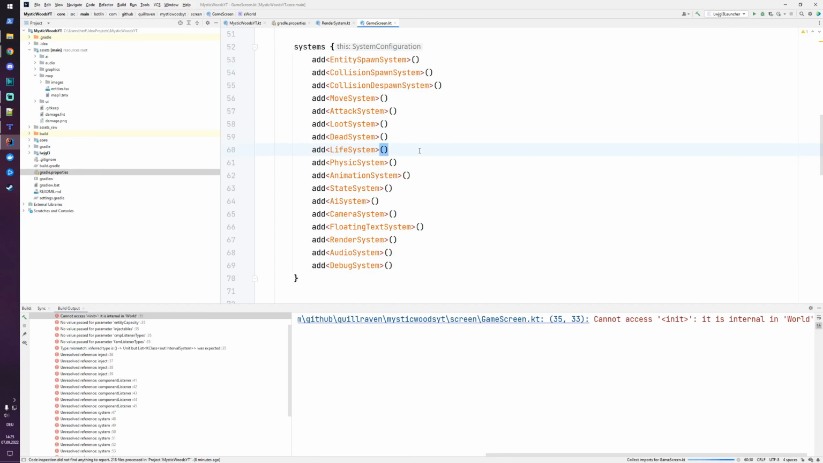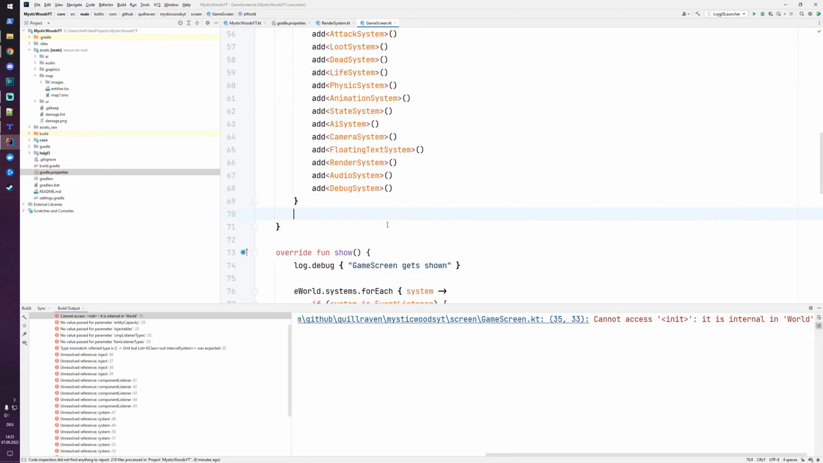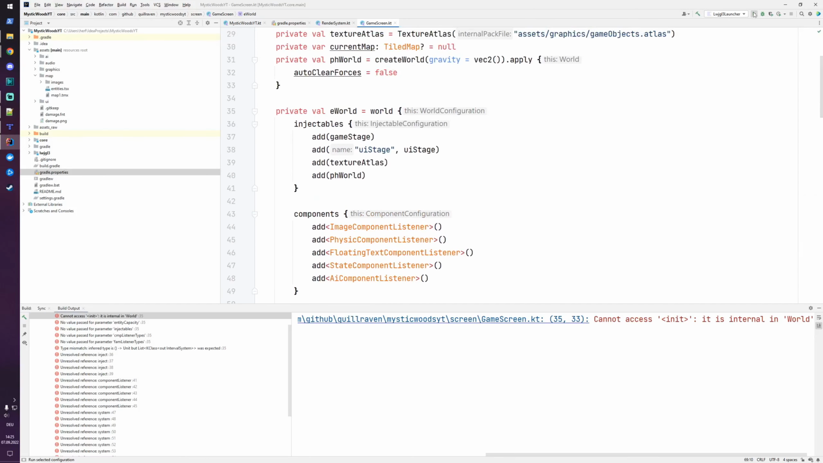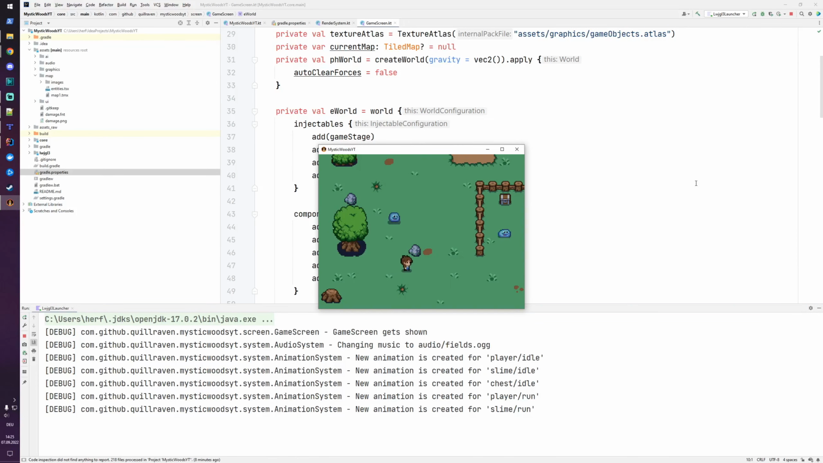And that should be it. So now we should be able to run our game again. And here we have it. So everything's still working perfectly. And that was the migration for Fleks.